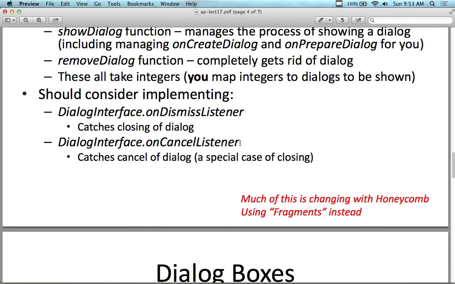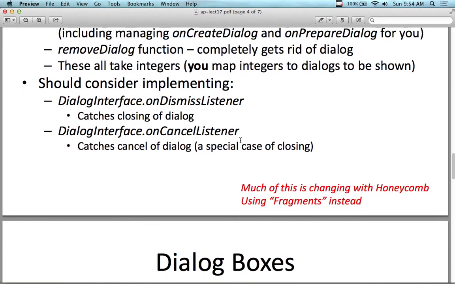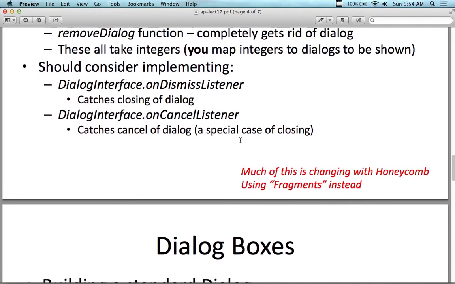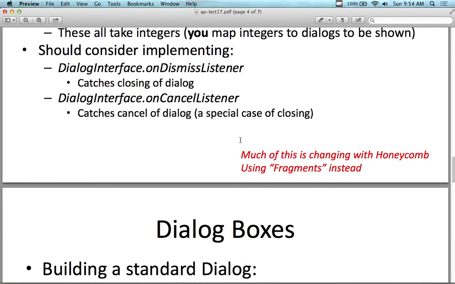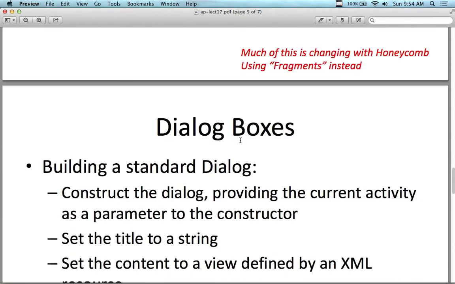But you should consider implementing the dialog interface, the on dismiss listener, which catches all the closing of the dialogs, and then also the dialog interface on cancel listener. So automatically when the dialog shows, the class is implementing interfaces through its inheritance that's going to give you all of the listener behavior. Because when we put a dialog up, it's naturally assumed that the user is going to click on something, or there's going to be a way of dismissing the dialog or canceling the dialog. So the listeners are put on this for us automatically, and much of this is changed in the Honeycomb version using fragments instead. As we saw the fragments, we saw that yesterday with our maps.